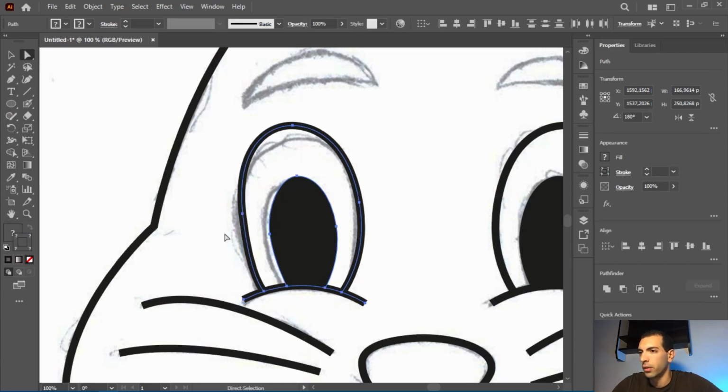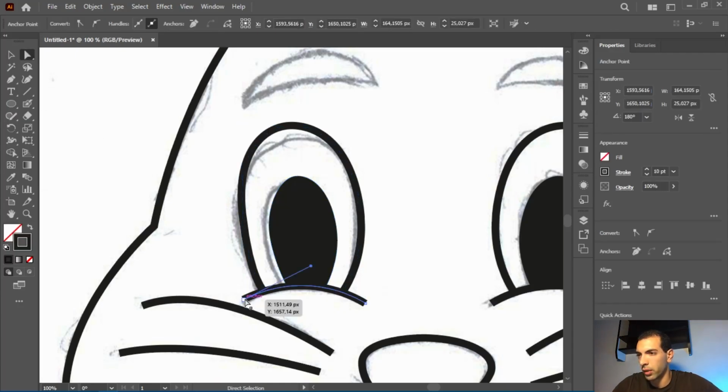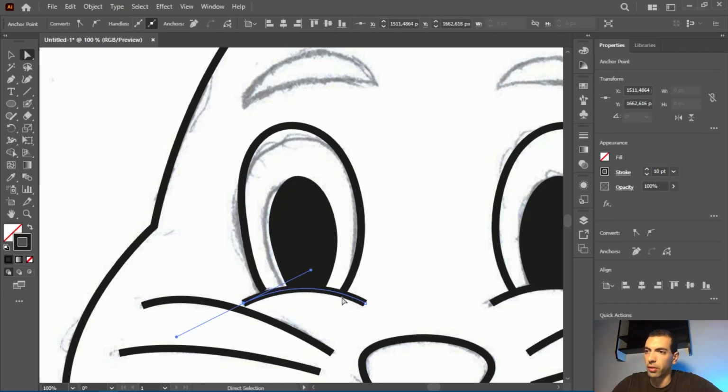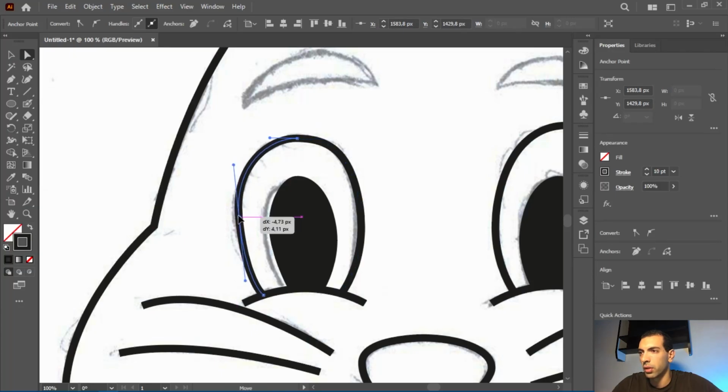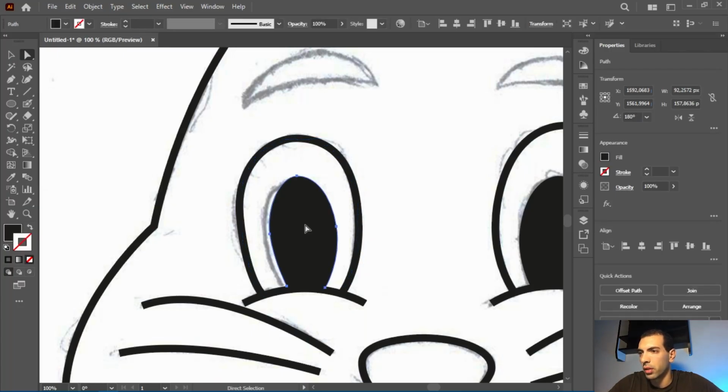Now direct selection tool, I'm gonna click here and change the position of this point. Gonna click here, put this point right here, and change the handles a little bit. Move the handles a little bit like this. I'm gonna move to the left. Now it matches the sketch.